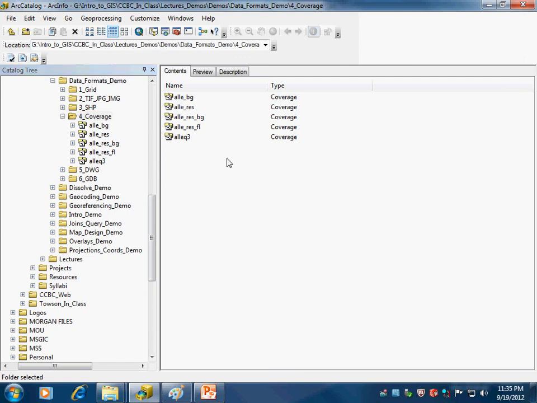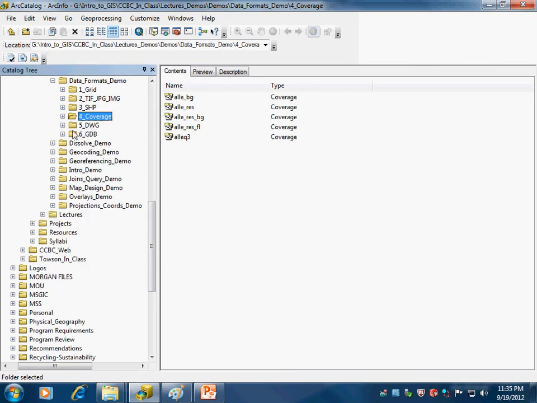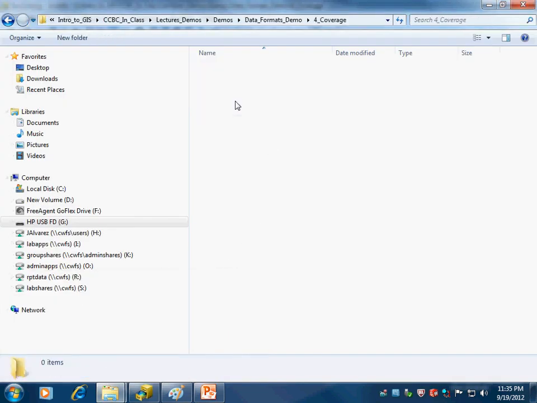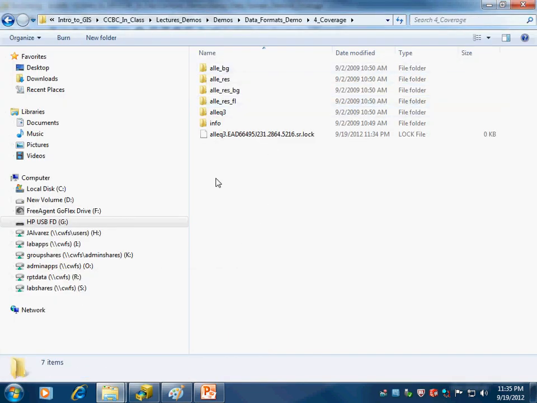And as I mentioned with shapefiles, coverages have their own distinct look. They're going to have this sort of yellowish tinge to them with the white icon on top. If it's points or lines, it's going to have a different icon than the polygons that we see here as an example for coverage. But again, if we go back out to Windows Explorer and we go into the coverage folder, this is what it looks like on disk. So we've got the 5 different layers, and of course the accompanying info folder.